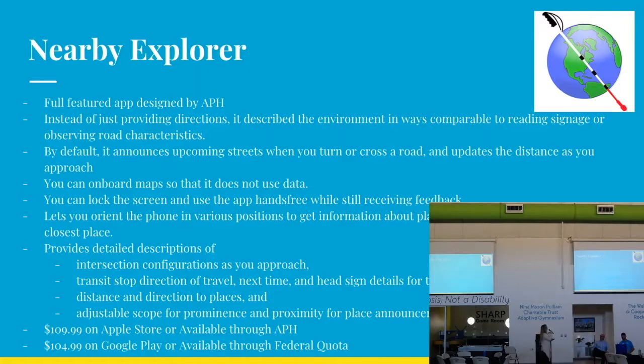It lets you orient the phone in various positions to get information about places, directions, streets, and the closest place to you. It provides detailed descriptions of intersection configurations as you approach them. You can get transit stop direction of travel, next time, and head sign signals for transit systems in several metro areas. It gives you the distance and direction to those places, and it has adjustable scope for prominence and proximity for place announcements. So it's somewhat helpful, as Spencer was talking about, that last 10%, it helps aid in part of that.